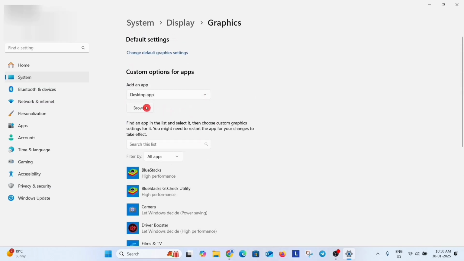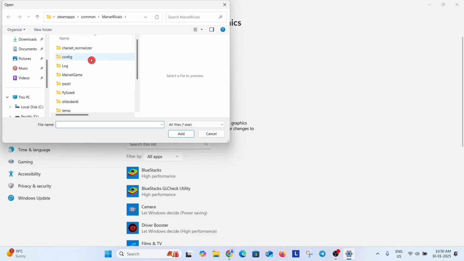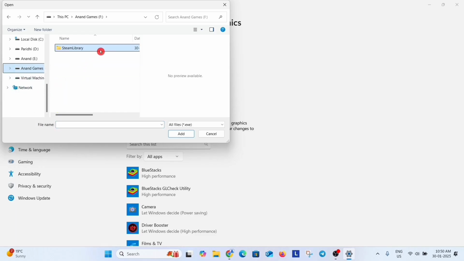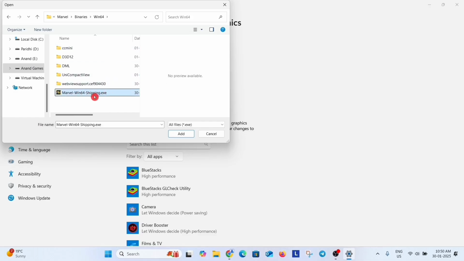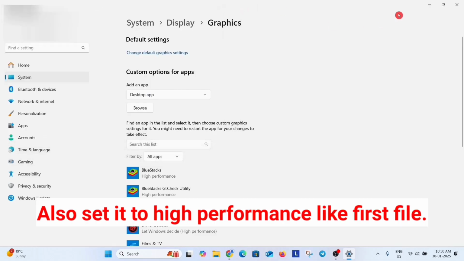Apply same process, go to browse and go to game file where game is installed, Steam library, Steam apps, go to common, Marvel Rivals, Marvel game, then Marvel folder, binaries folder, Win64. And here is the location of this file. Just click on add and close from here.